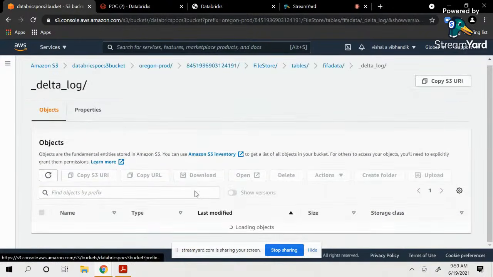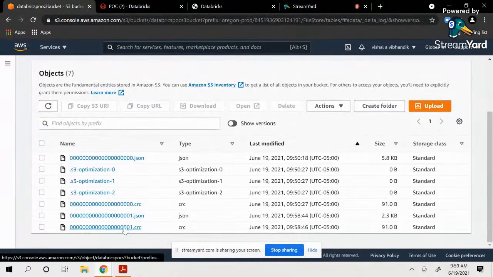And if you see, the Delta log has written another JSON here. This was my original JSON, and this is my 01.json. So essentially, Delta has written the data into a newer version.